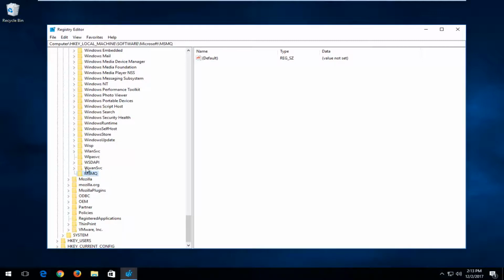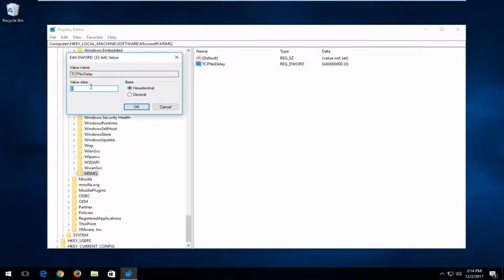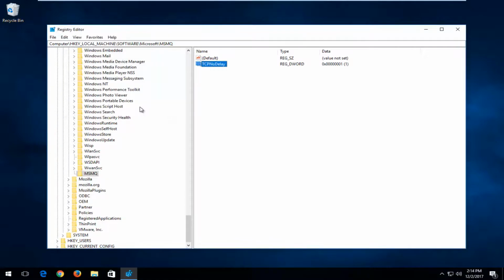Hit enter. Now that we've created this folder, in the event that it was not already here, you want to right click in this space here, left click on New, left click on DWORD 32-bit value. Now you want to type in what we did before, TCP all uppercase, No, the N and No should be uppercase, and then Delay. And then you want to double click on it, set the value data to 1, click on OK here.